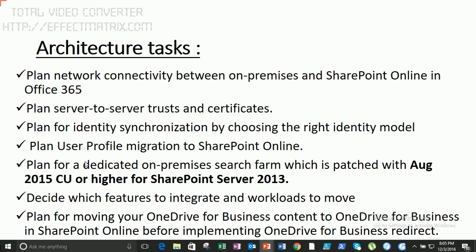And the OneDrive for Business redirect, right? Let's say you want to move all your content from your OneDrive for Business on-premises site to online, so that you get to enjoy that 1 TB space. You need to plan that so that the moment users click on their SharePoint on-premises My Site, they get redirected to the SharePoint OneDrive for Business online.